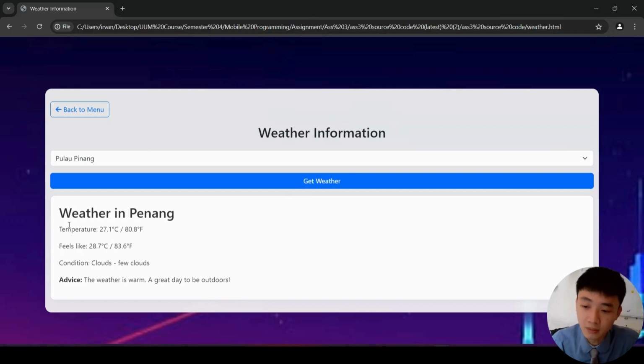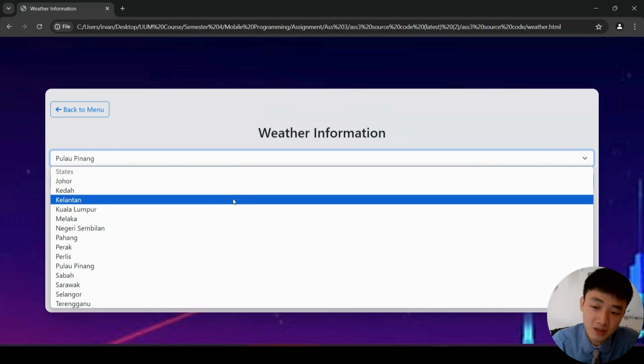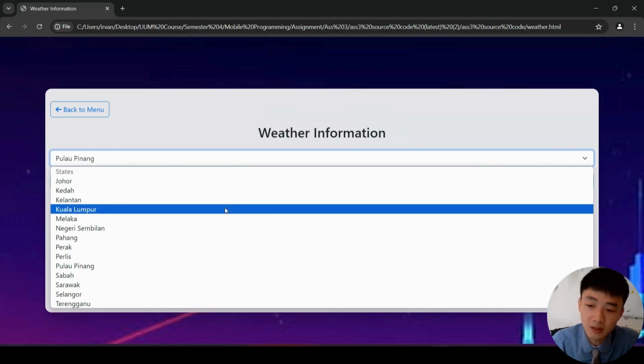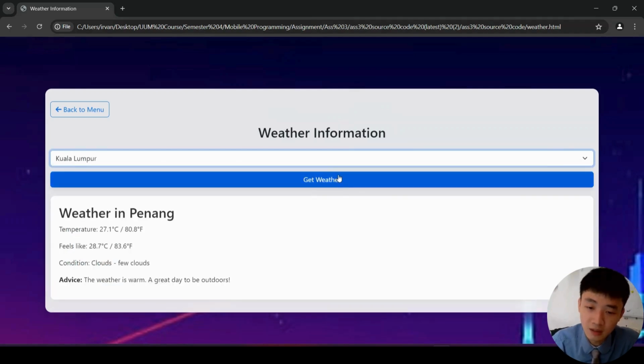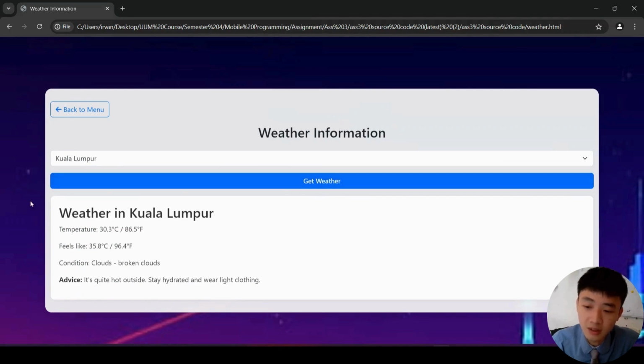In this display area, we display the temperatures, how the weather feels like, the conditions, and some advice for the user to make it easier to plan their daily activities. If the user wishes to see the weather information of other states, just choose another state and click the Get Weather button, and it will display the current weather for that specific state.